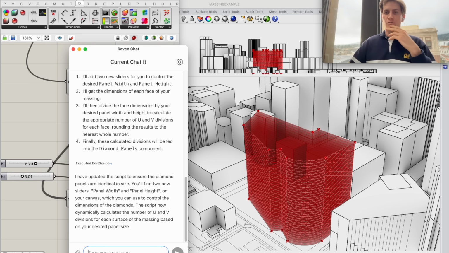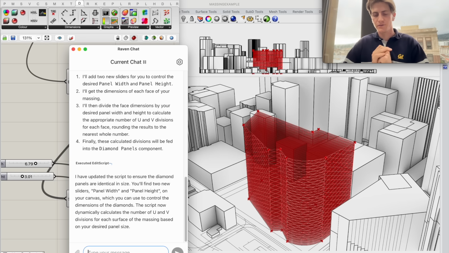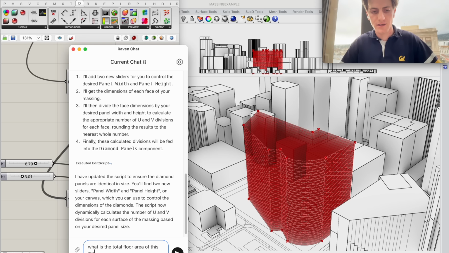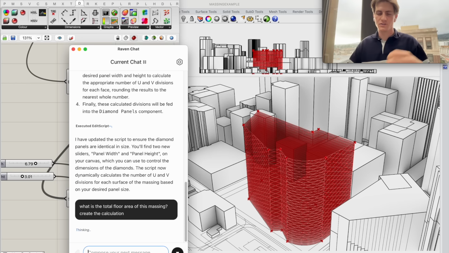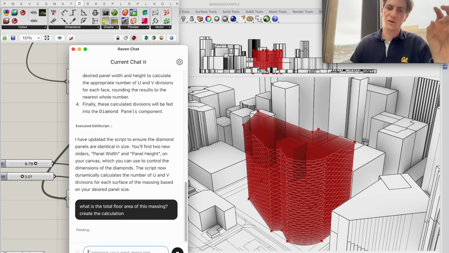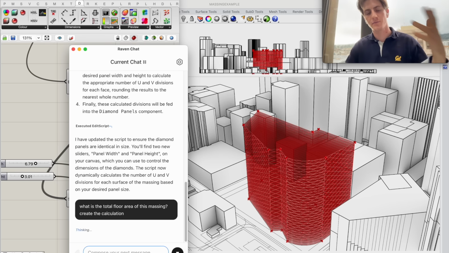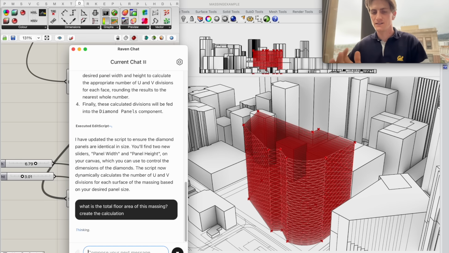So of course, I have a certain floor area that I need to fulfill here with this massing. So I'm just going to ask Raven, what is the total floor area of this massing? Create the calculation. So I'm going to ask Raven to calculate that, but also I hope to keep that calculation on my canvas so I can keep referring to it as I try out different boundary curves and heights and things like that. So Raven will create that calculation for me.